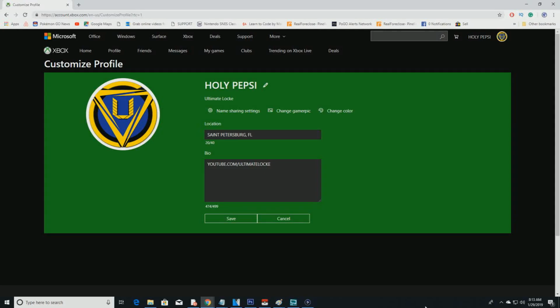I'm going to be showing you guys how to change your gamer profile picture to a custom image. It's a very simple process. I'm going to be showing you guys how to do it with or without a flash drive. So you can do this with a flash drive.